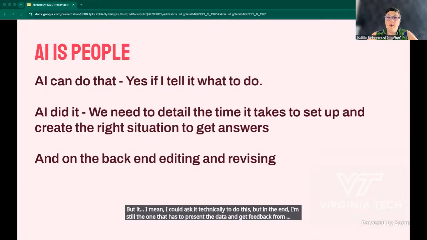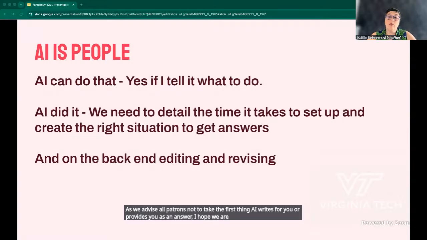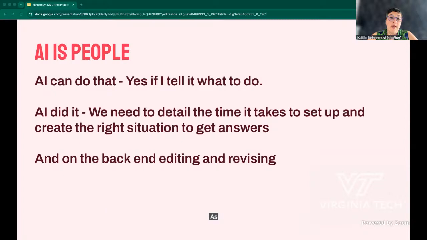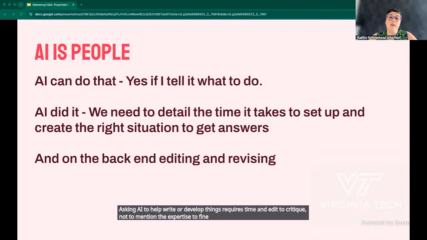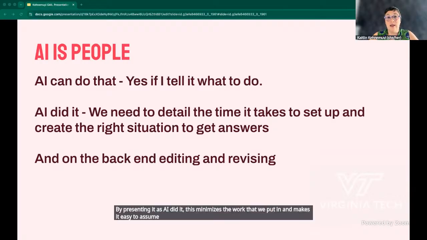As we advise all patrons not to take the first thing AI writes for you or provides you as an answer, I hope we are also not doing the same thing when it comes to incorporating AI into our work outputs. Asking AI to help write or develop things requires time and edit to critique, not to mention the expertise to fine-tune or adjust to fit our institutions and patrons. And that is an expertise that I highly value. By presenting it as AI did it, this minimizes the work that we put in and makes it easy to assume that our work is not needed.